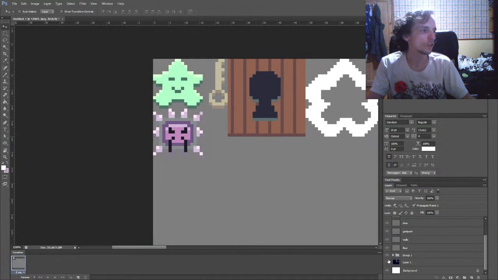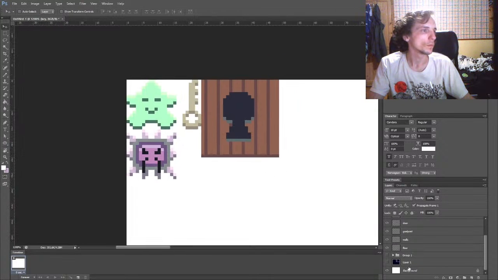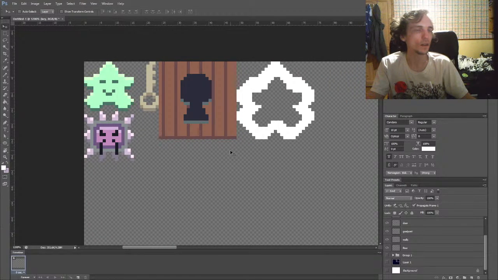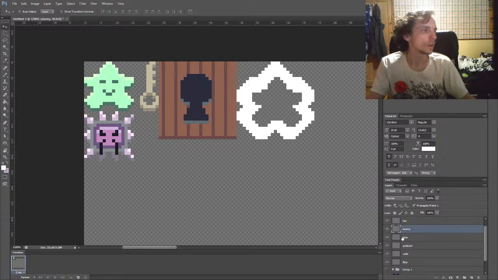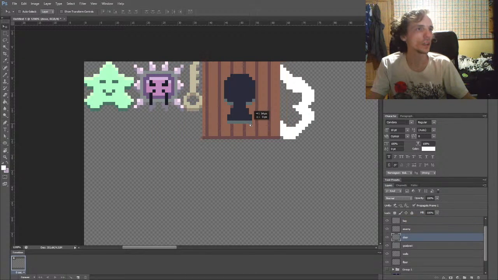Now in a sprite-like fashion, I'm going to hide all of these layers, so now all we're seeing are the actors that are going to be in this game. I think I want to put the enemy just right here actually, then the key to the right of the enemy, the door to the right here, and then the goalpost just to the right here.